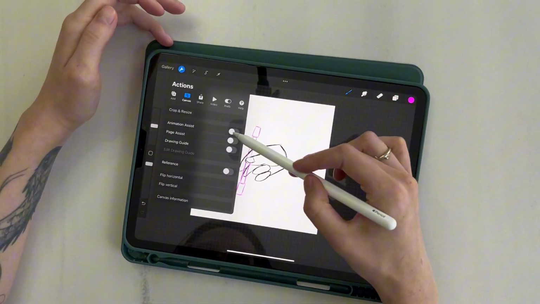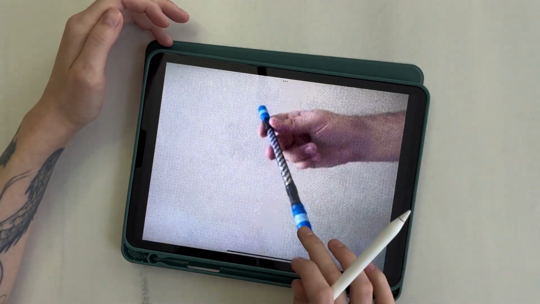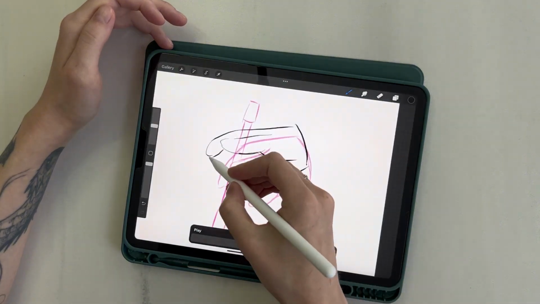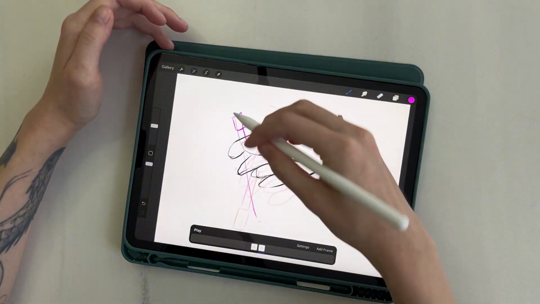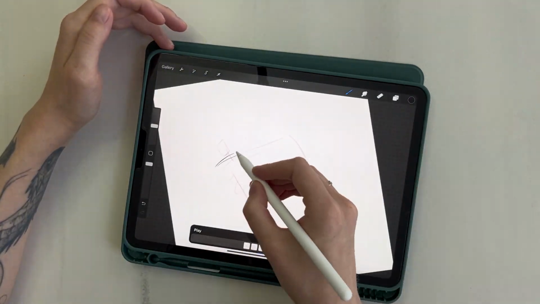Now I enable Animation Assist and add a new frame. Now, based on the storyboard, I draw the next frame. Here, the hand rises slightly, the fingers move further apart, and the pen tilts. On the next frame, the hand is in the same place and the middle finger bends.